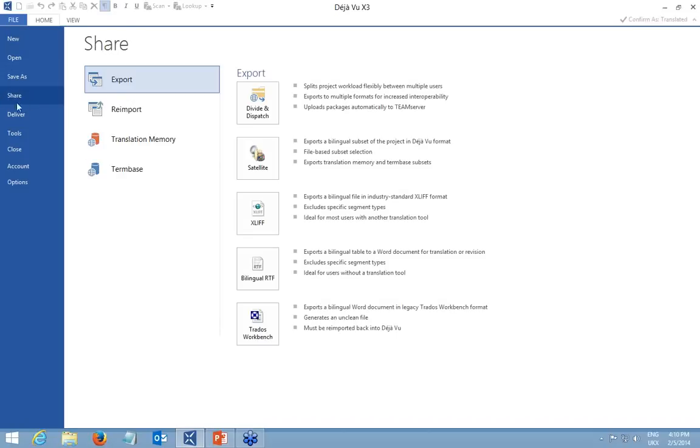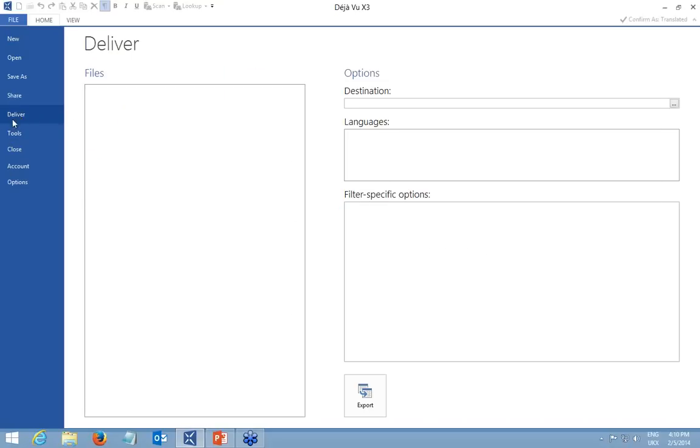Of course, you also have here the project management features, as I'm using a Deja View workgroup version, where you can effectively divide a project and share it, send it to multiple translators, so you can work simultaneously on the same project. And of course, here you can deliver directly the export, the translated file, and send it back to the project giver, to the end client.